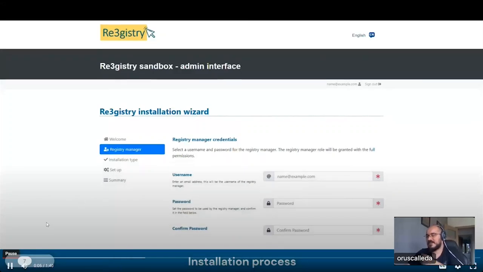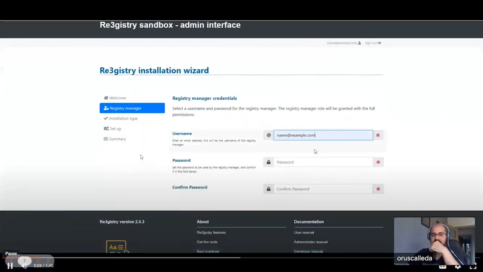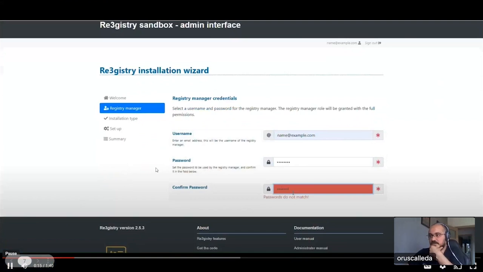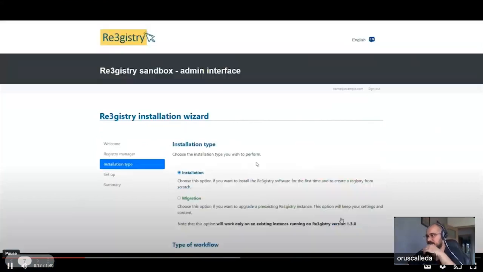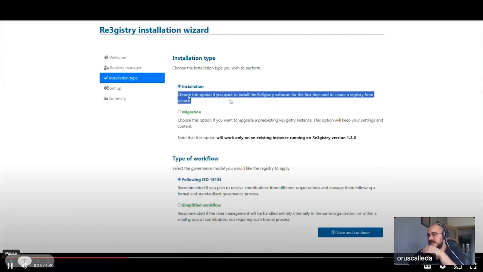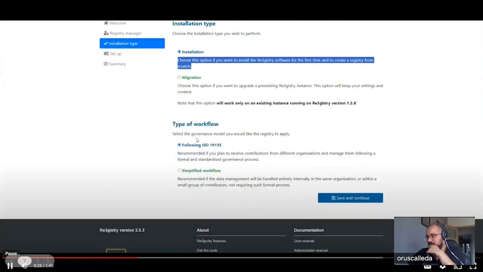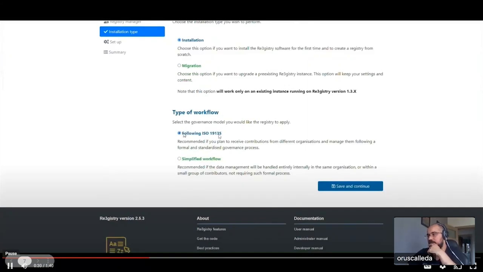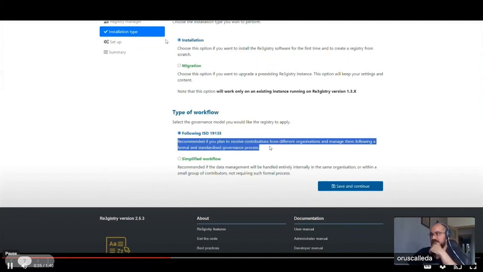So the first point is to create, so to speak, a master user account, which will be with just an email and a password. It will be the manager of all the instances. Then you choose installation or migration, and also the workflow, if you want the complete workflow or just a simplified workflow. As you see, the installation is pretty simple.